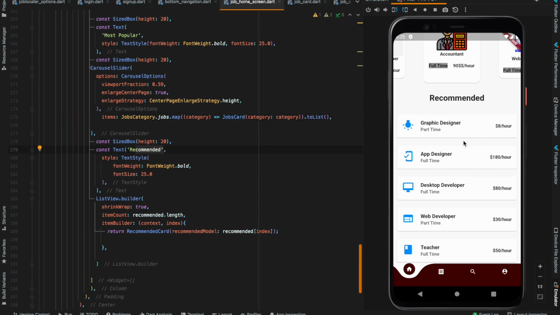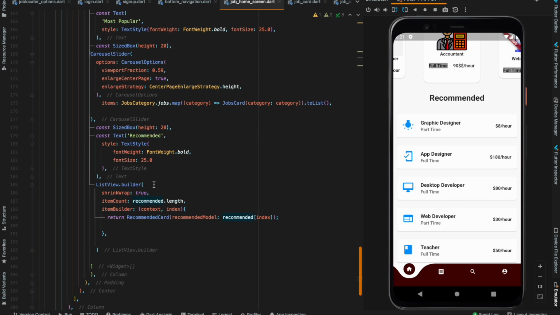After the most popular, I'm using the recommended category. In order to get the recommended category, I'm using the same technique, but instead of using carousel slider, I'm using ListView builder. And inside the ListView builder, I'm providing the length of recommended categories.